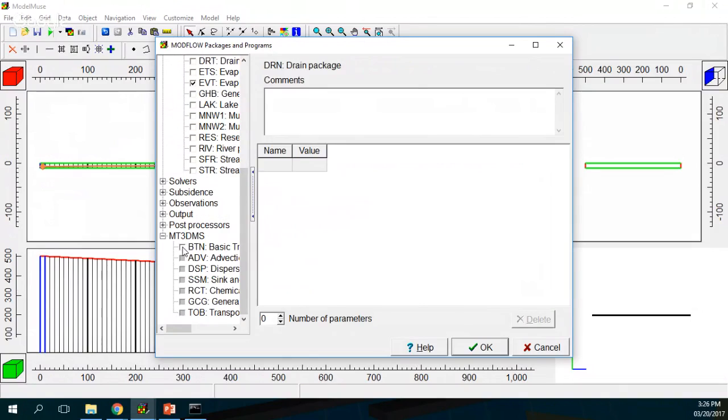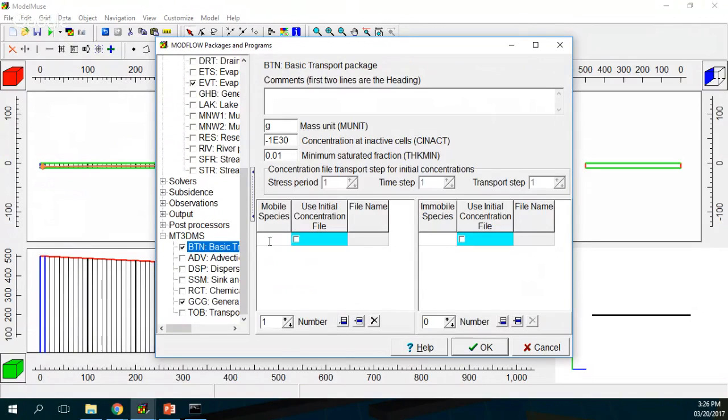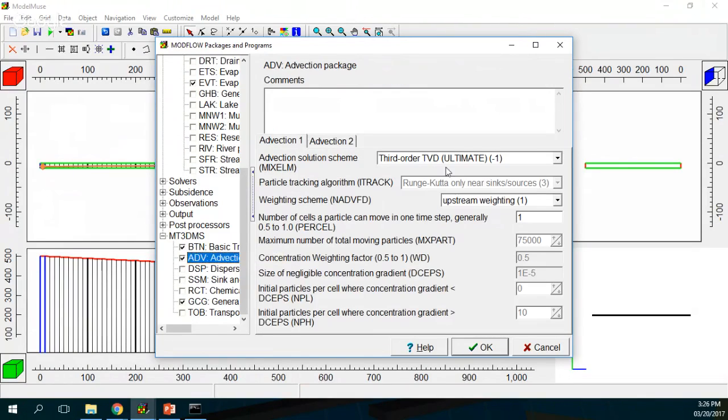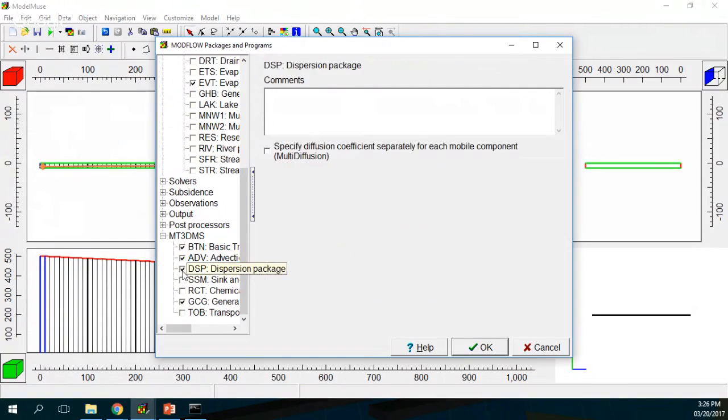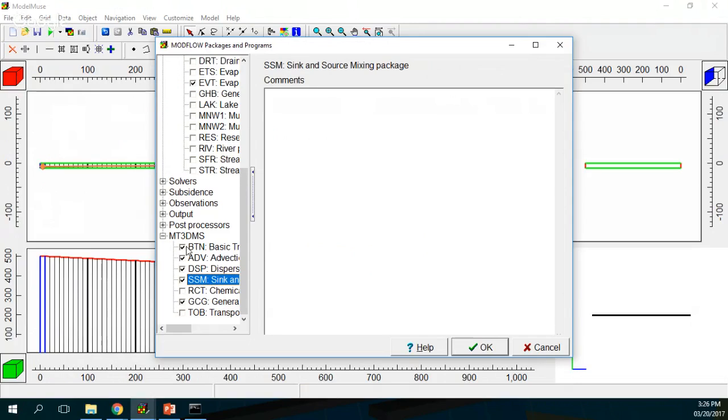Solvers, no, MT3DMS. What I am trying to do is simulate the bioaccumulation of copper this time, okay? For some reason here, and this is related to the stability of MT3DMS, I have to use a minimum saturated fraction. Advection is with third order TVD ultimate, dispersion, and sink and source. Okay, that's great. Let's say okay.